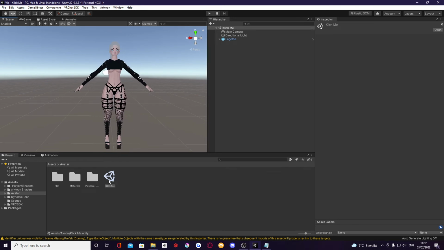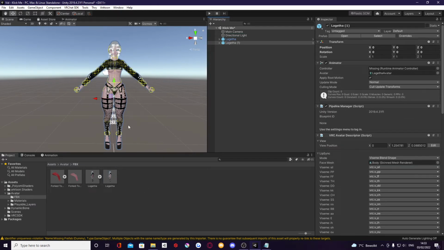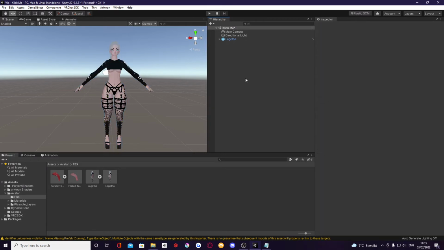If you don't have this icon somewhere, you want to look for the prefab, which is this, not the one with the arrow, but this one. And you just want to drag it into your hierarchy, and then it'll just do this exact same thing. If you cannot find it, you can always use this search option, and then it'll sort out all the prefabs.